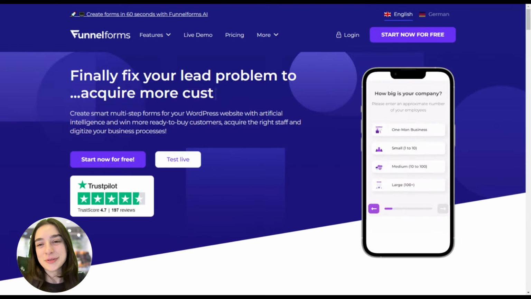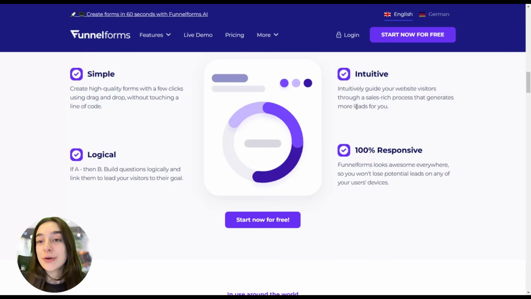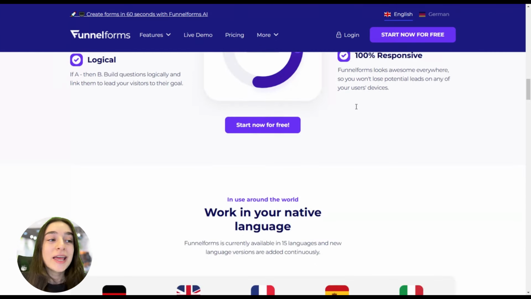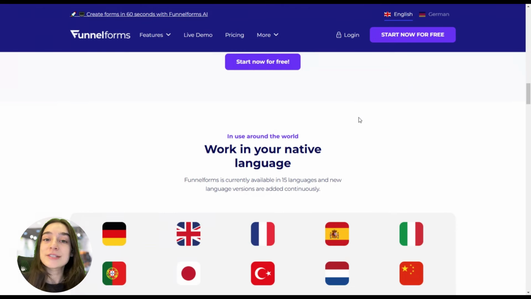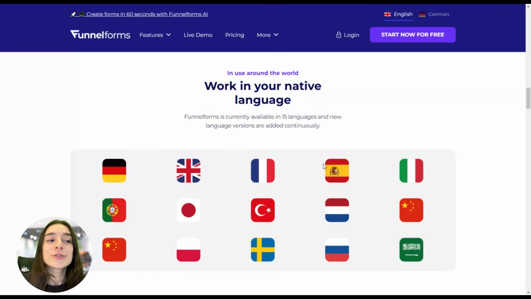And the awesome solution that I have for you is called Funnelforms. And it is simple, logical, intuitive, and 100% responsive. So it works anywhere that you do. It also works in your native language. It's currently available in 15 languages, and new language versions are added continuously, so you're sure to find yours in here.